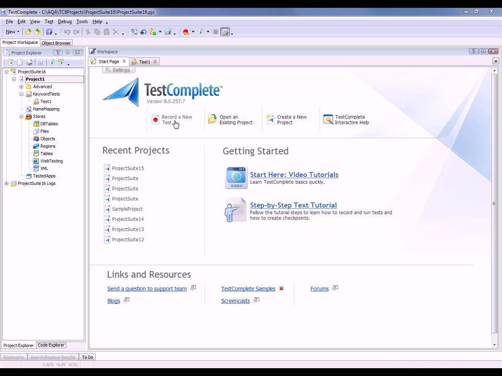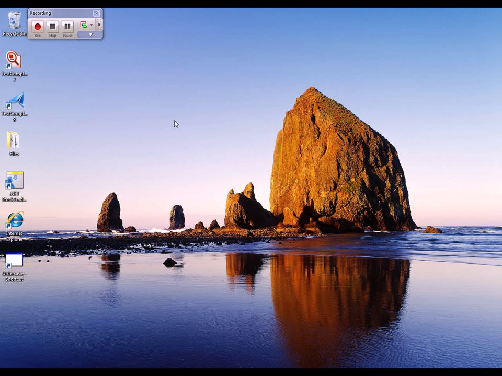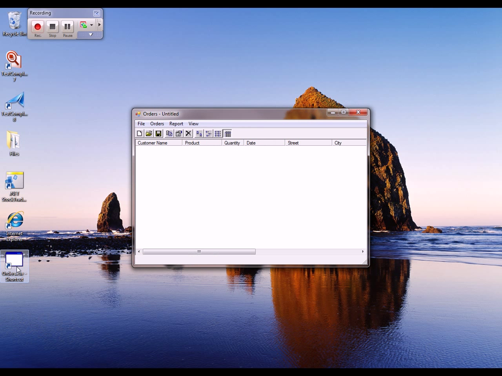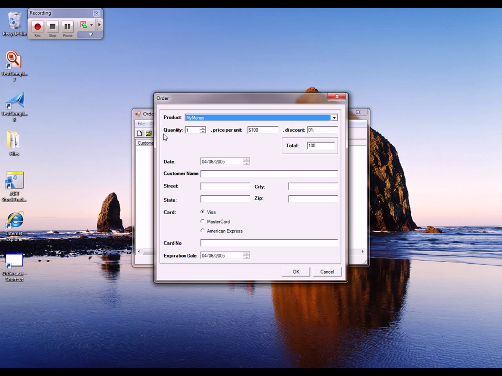So the first thing I'm going to do is start by recording a new test, just by clicking on that button right there. Now I'm going to launch my orders application, just by double-clicking on the shortcut. And now I'm going to create a new order within my orders application. So I'm just going to go to Orders, New Order. And now let's fill in some blanks here. Let's say we want the family album product. We want 20 of those. And for customer name, I'm going to put in John Smith. I'll fill in his street address, his city, state, and zip code. And now I'm going to click OK.